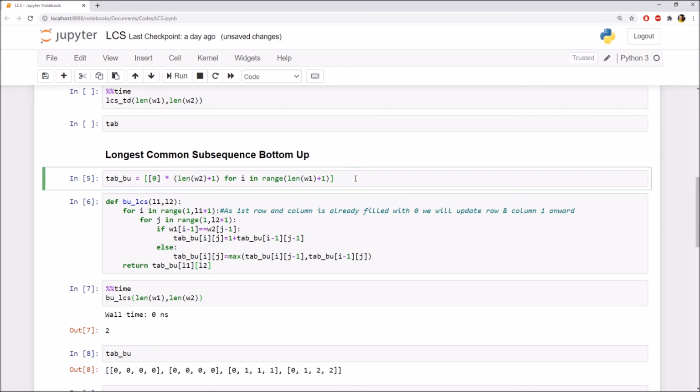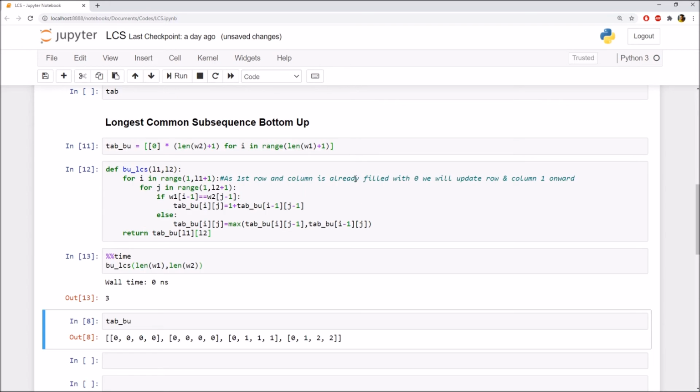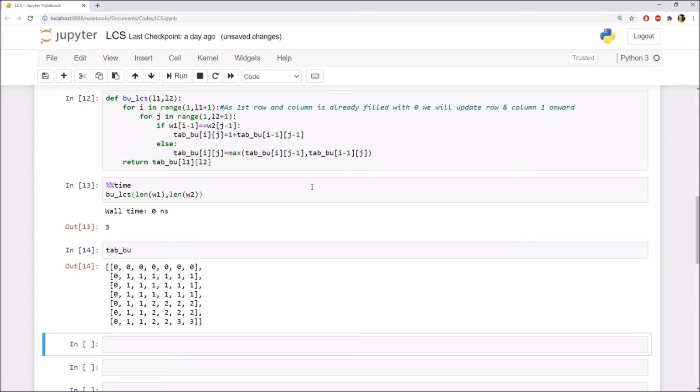Now do the same thing using the bottom up code. First of all we need to initialize the table, as the table length is dependent on the length of word 1 and word 2. And our bottom up code depends upon the table. So as you can see here, the answer is 3, which is correct.